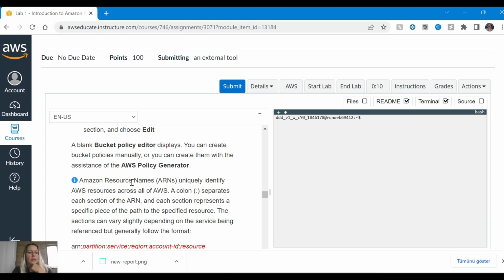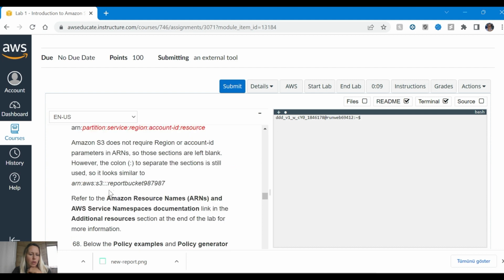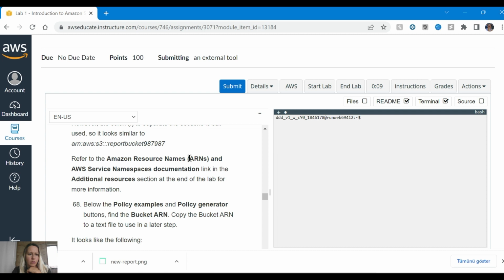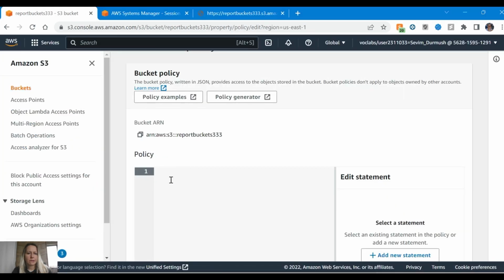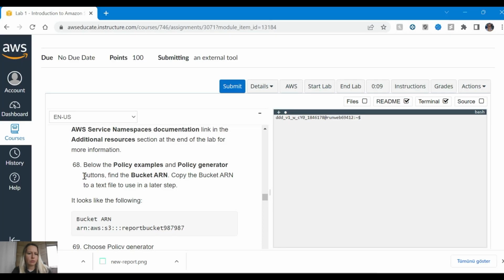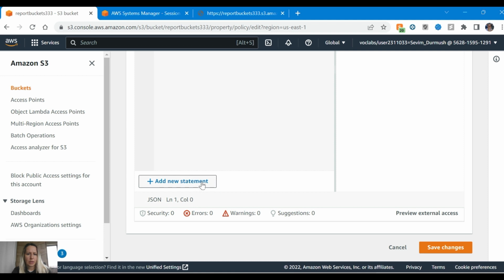The AWS policy generator. Amazon Resource Names uniquely identify AWS resources across AWS and do not require region or account ID parameters in the ARN, so those sections are left blank. However, the colon separators for the sections are still used, so it looks similar to the referred Amazon Resource Names. See the service documentation link in the additional resources section at the end of the lab for more information. Below the policy examples, the policy generator button, find the bucket ARN.